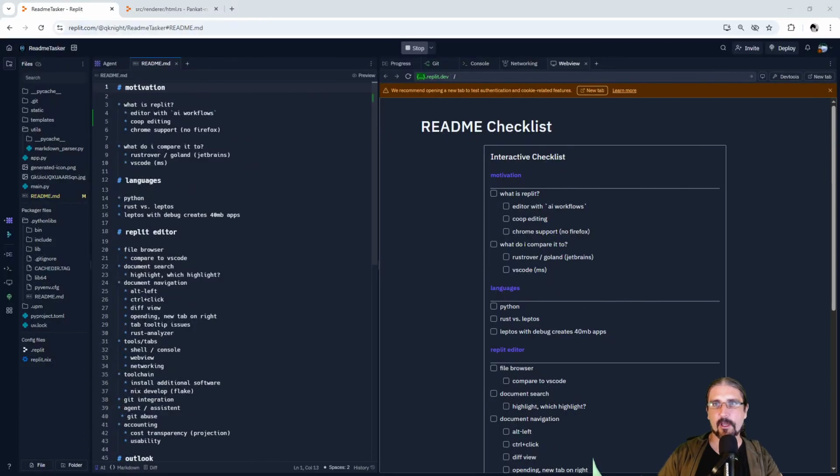Hi, today I want to show you what I've done with Replit.com, an online editor with AI workflows, in detail. The short version is I like it quite a lot. It has its problems, but it also provides a lot of new, very interesting AI workflows. And I think anyone should basically look at it.